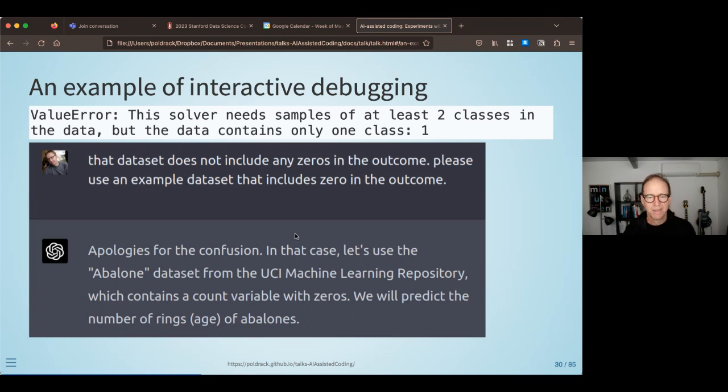that it's using doesn't have any zeros in it. And for this model, the data needs to have some zeros. So I said that data set does not include any zeros. Please use an example data set that includes zeros. So it goes and pulls a data set, and it says here that it contains a count variable with zeros. It actually added zeros by thresholding that number.